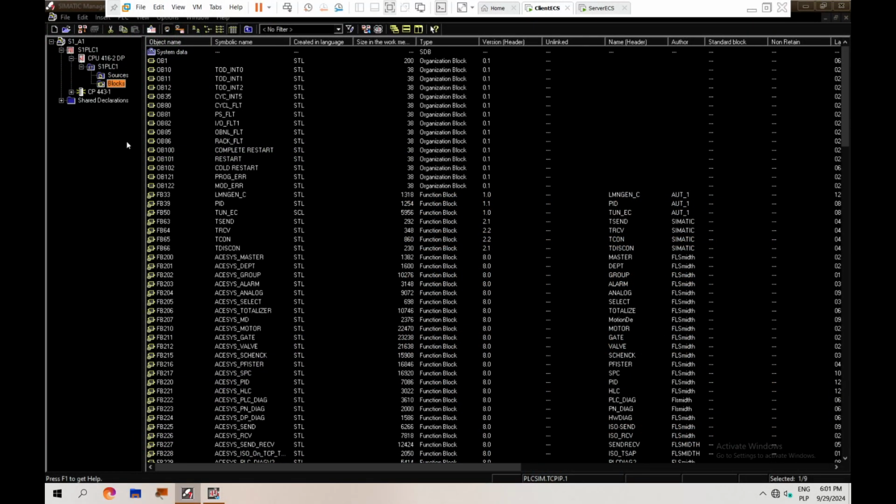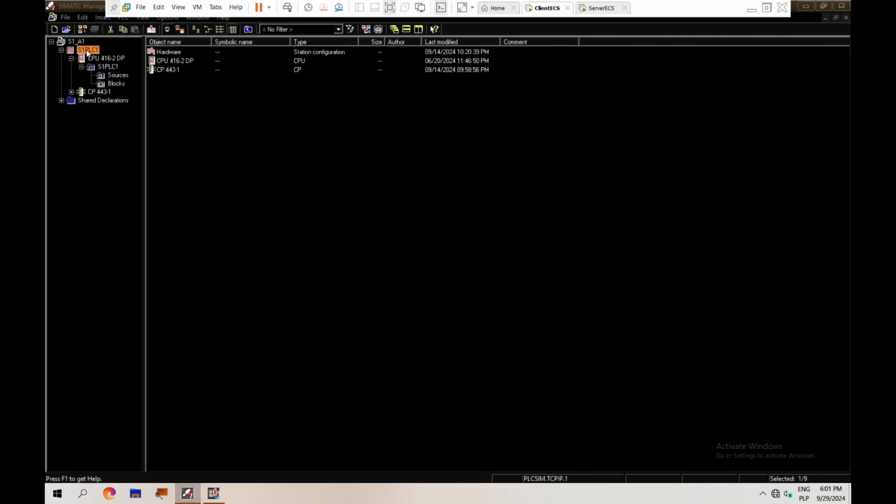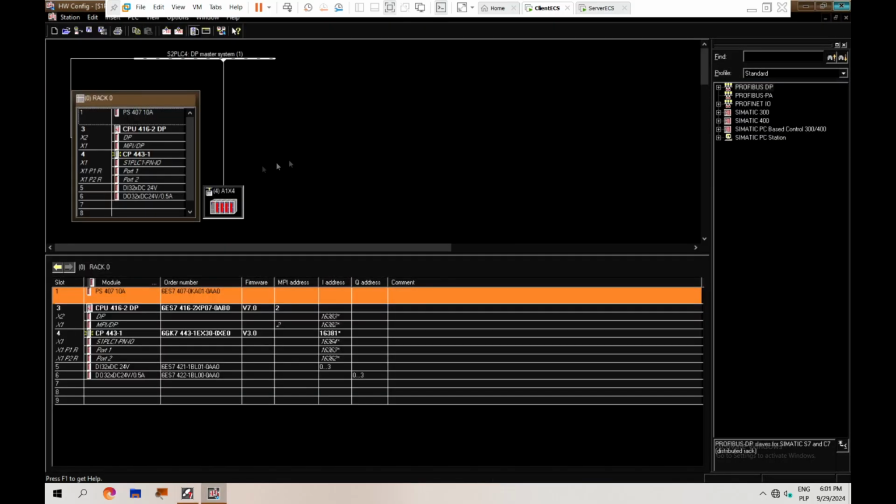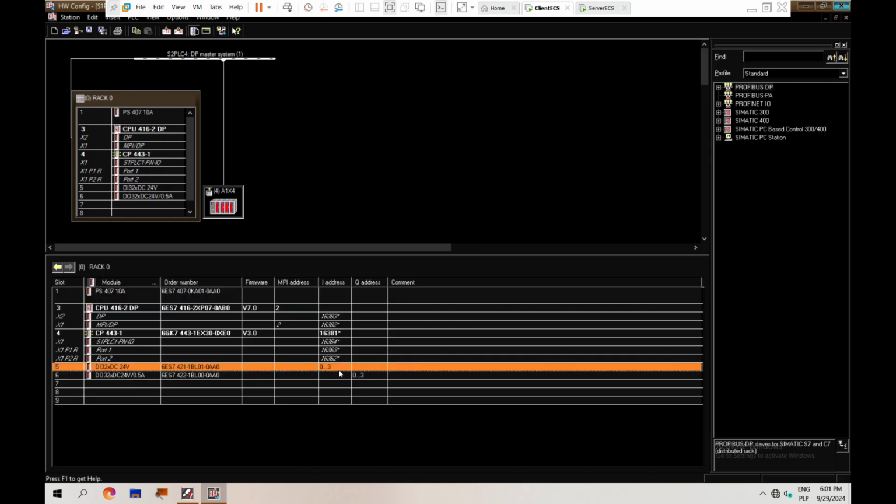Let's now move on to configuring the hardware of the controller on the engineering station. To do this, click on S1PLC1 and then go to the Hardware tab. As a reminder, in Rack 0 in slot 5, we have a digital input card installed. Its starting address is I0.0, and the card offers 32 digital inputs, which corresponds to 4 bytes of address space. This means that the first address of the card is I0.0 and the last address is I3.7.